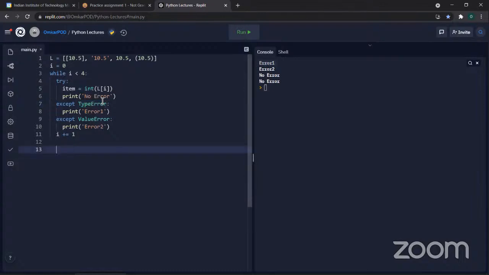Yes. Then next is the second element. This is a string, and once again we are trying to convert string to integer. That is also not possible. You cannot convert string to integer, even though the string has some number inside. Even if we make this just 10 and execute it, it is fine, it's not an error. But in this case, it is 10.5.